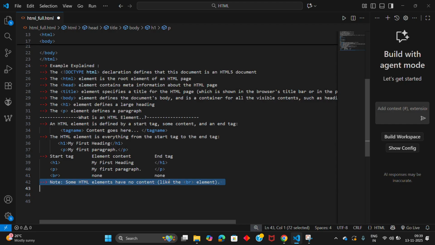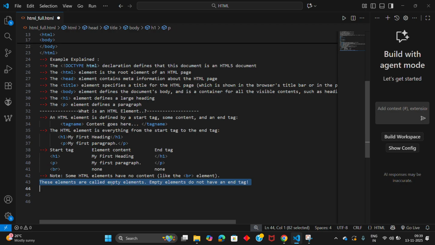Note, some HTML elements have no content. Some HTML elements like break won't have content in them, and they also don't have any end tag. These elements are called empty elements. This particular break is called an empty element because there is no content in this HTML tag. Empty elements do not have an end tag.